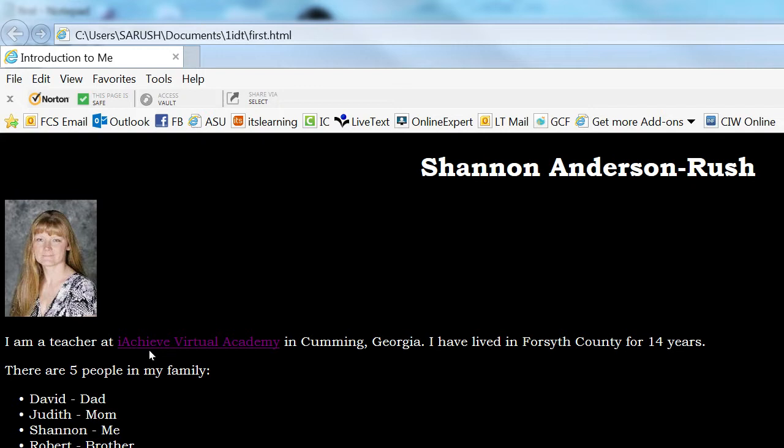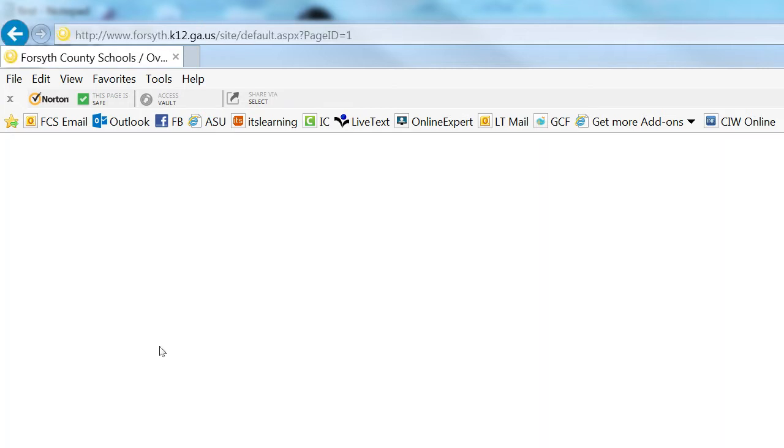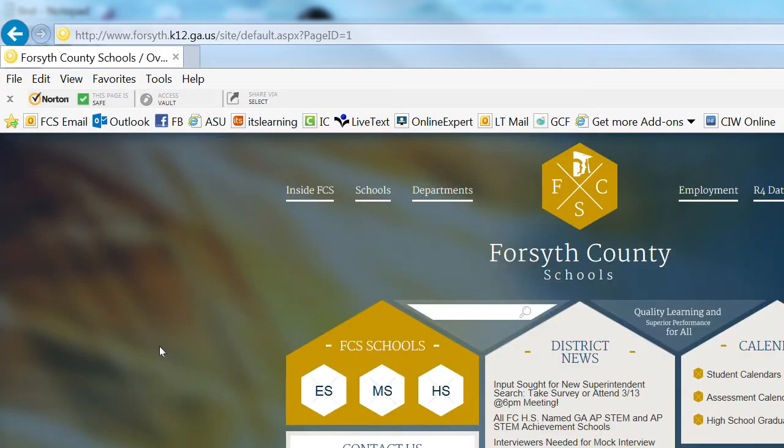The two default characteristics of a hyperlink is that it is royal blue and that it is underlined. You will notice that when I refresh, my link came in as purple. It's because I've already been to Forsyth County Schools website today. I was just there, so my browser's detecting it as a visited link, so it's purple. I need to test it, and the way I test it is I'm going to click on it, and it should open me up to Forsyth County Schools. There we go. And I've tested my link and it does work.